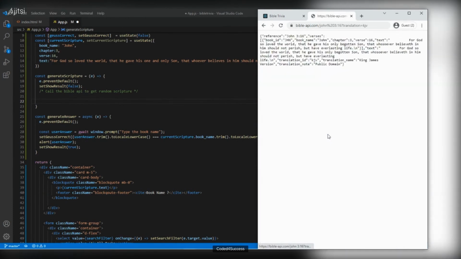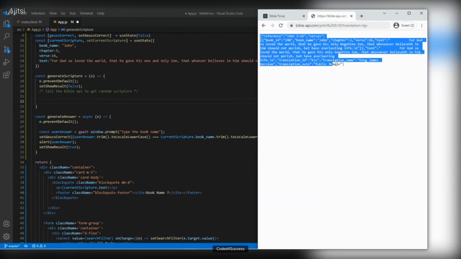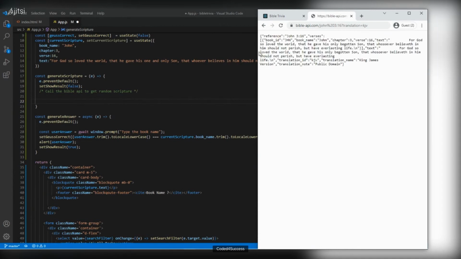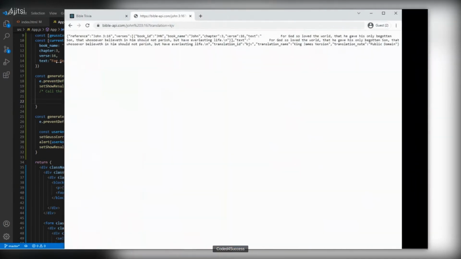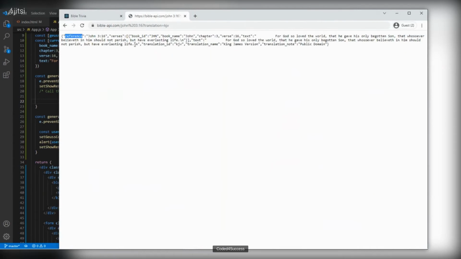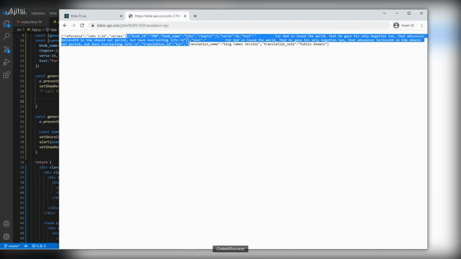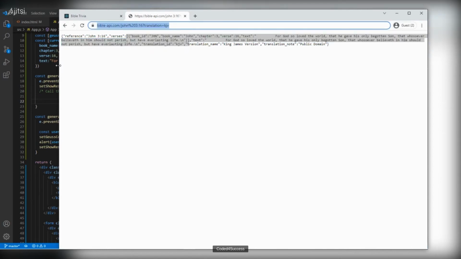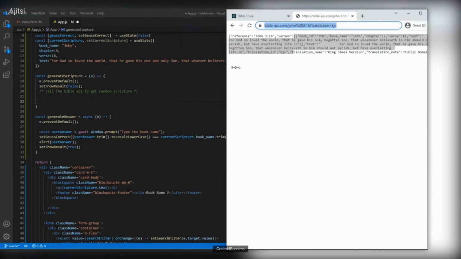So if you go here, it returns this JSON object, and it has a reference, and then on the verses it has an array of objects. So this is what we're interested in. The book ID we're not going to use. We're interested in the book name, the chapter, the verse, and the text. So this is what we're looking for, and this is how we use the API. We call the API.